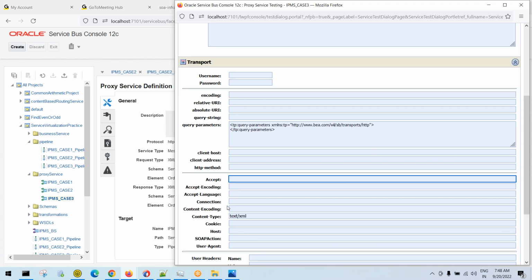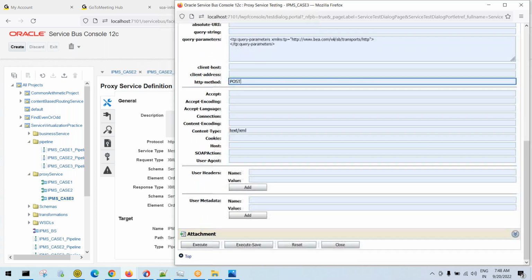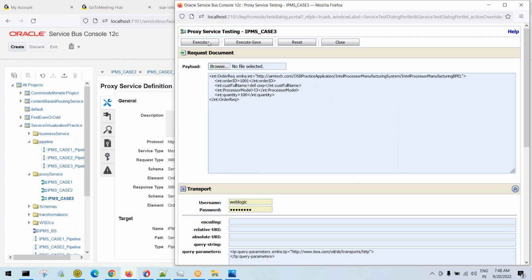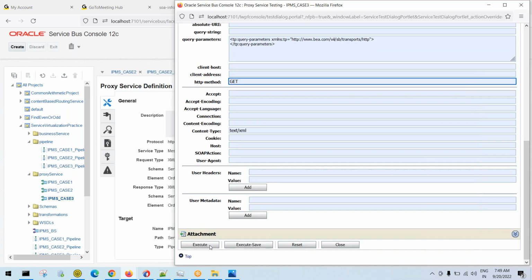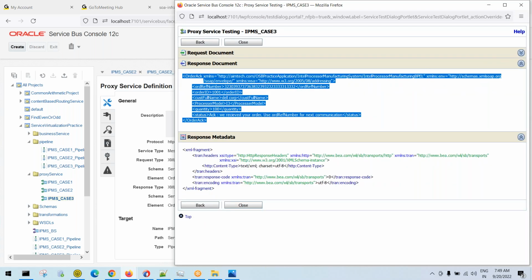Okay, let me give my method. We'll see what it is doing. If I say post method, okay, execute. We got the response. Let me check the get method. Is it really checking the method or not? Let me cross check that. It's not considering the method at all.